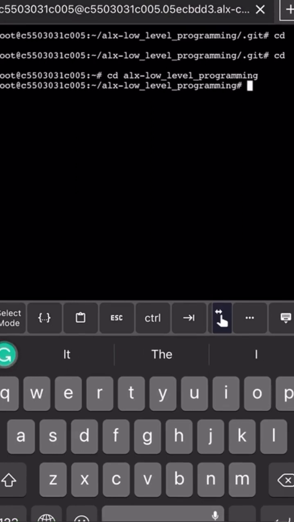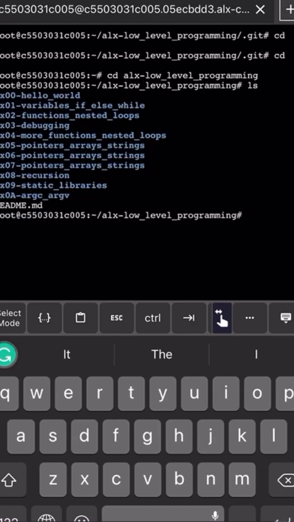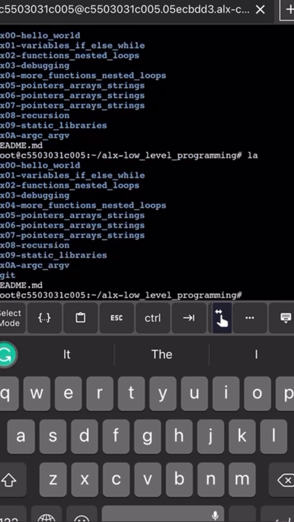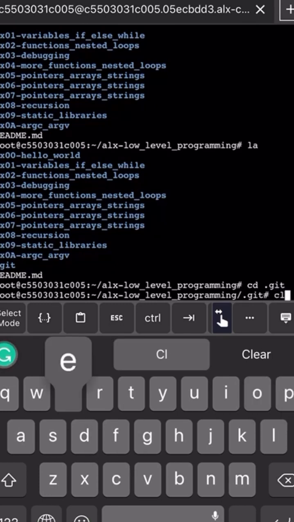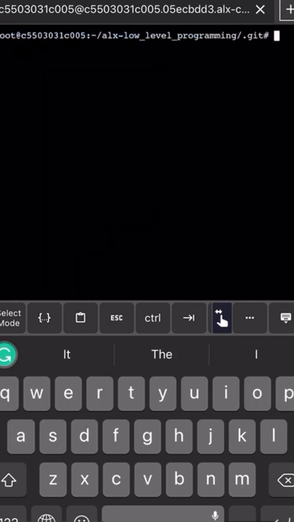Then you type ls because I want to see the list. If I use ls, I'm not seeing what I want to show you. So I use la so that everything I want to show will show. So you cd to .git, it's there. So don't use ls, that's why I first used ls, so I'll show you that it will not show. Use la. Cd to .git. Okay, let's clear this and do the list.